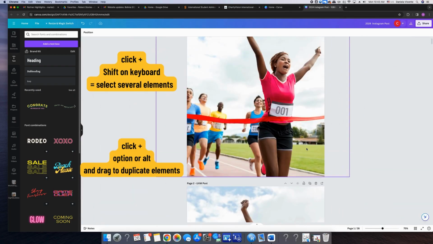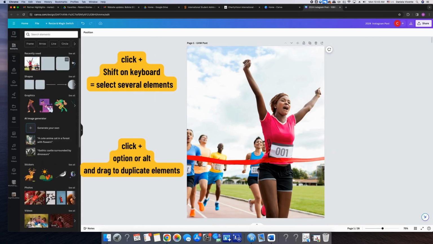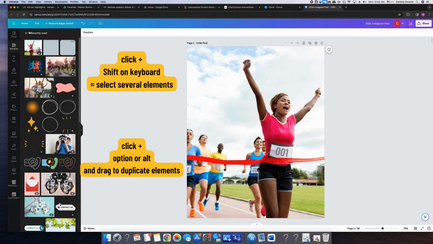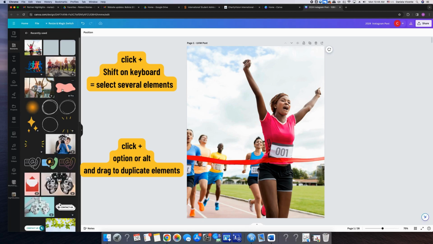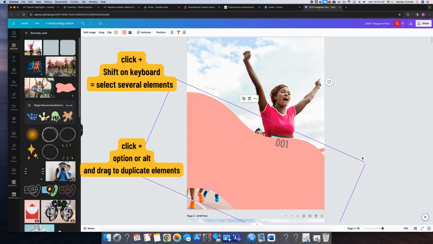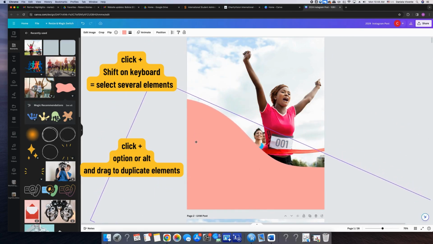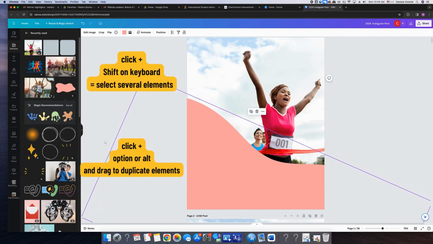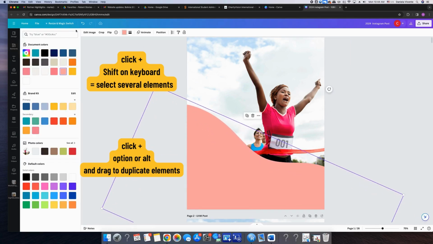So let's keep going. For our post right here, maybe I went too fast. So elements, and you have a section here that says recently used. You're gonna see all, and I want this shape right here. I want to use this shape to kind of bring in the Charity Vision colors, because remember, everything is about the brand. So you have to bring the Charity Vision brand to whatever you're doing.